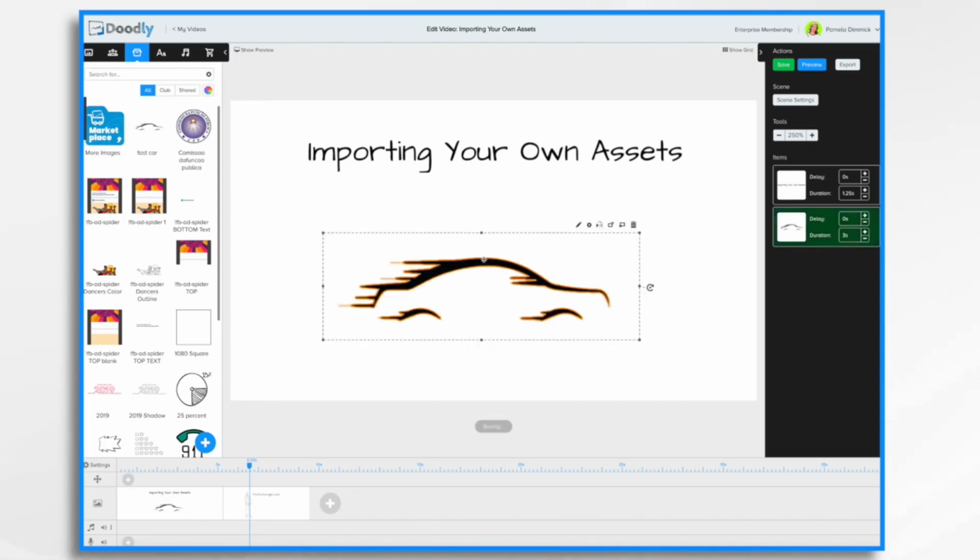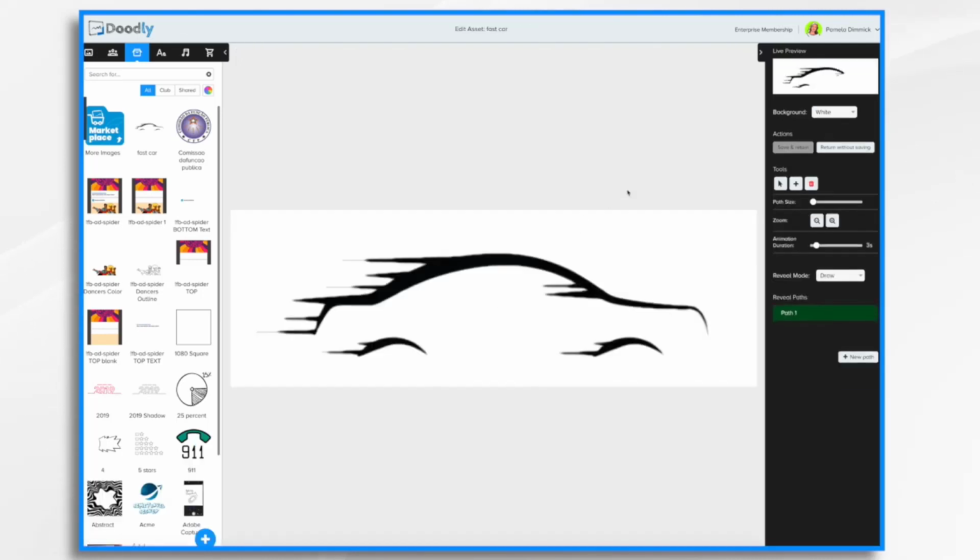Now, if you wanted to make it a little more precise, you can tell Doodly exactly how to draw it by clicking on this pencil icon. This opens up a panel here on the right. You'll see the live preview. See, this is Doodly right here, drawing it in as described. Doodly scribbles it in like so. Okay, so that's the live preview.